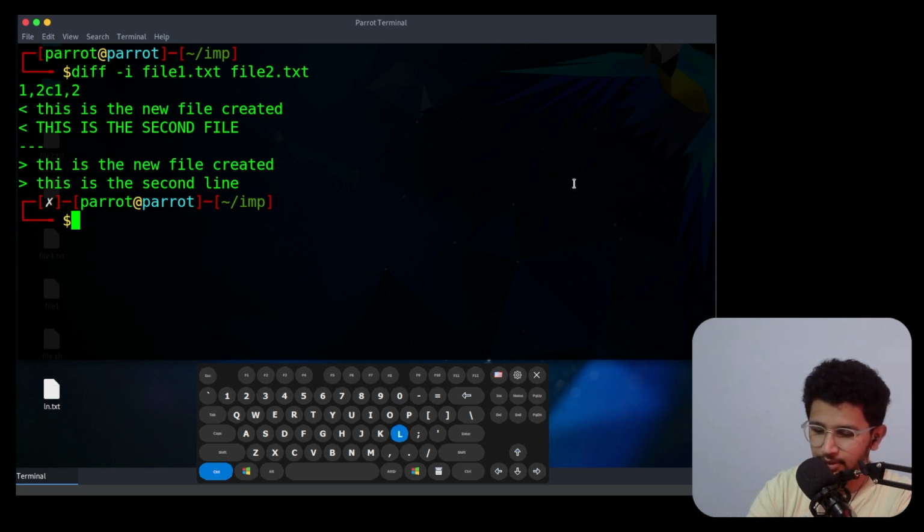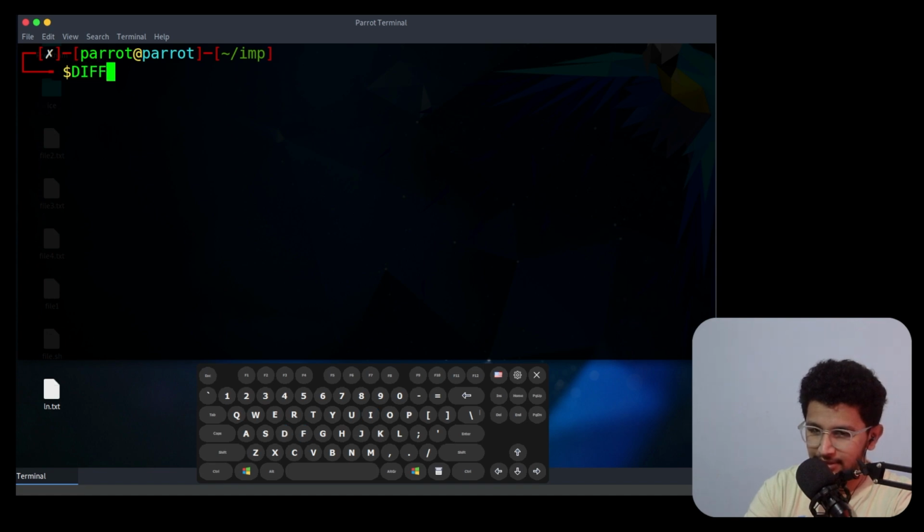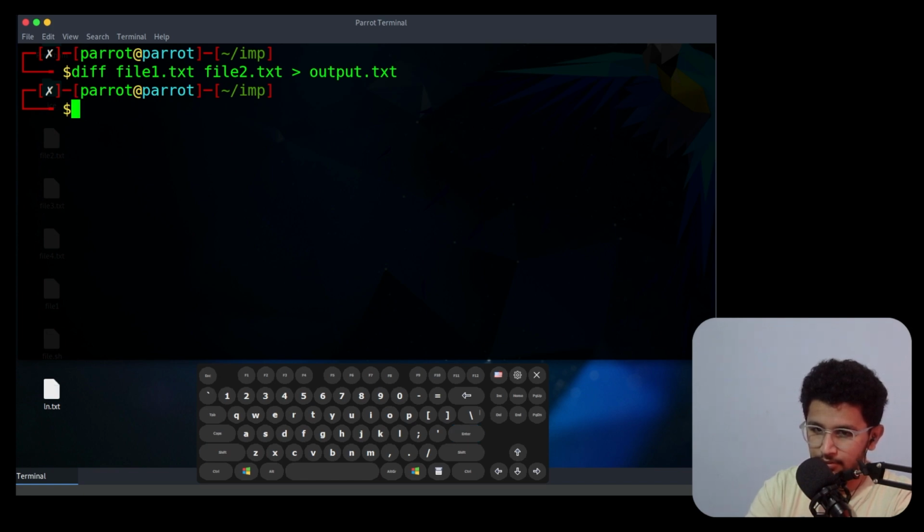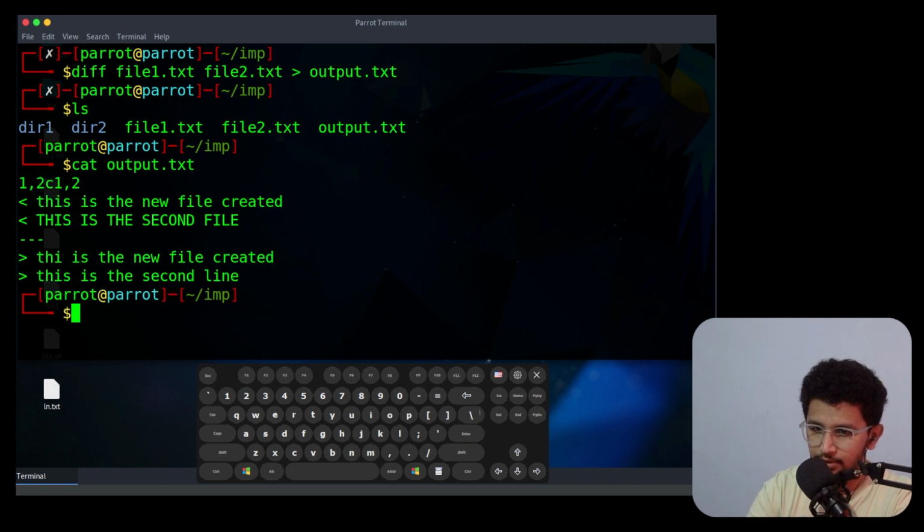The next one will be redirect. Let's say you need to see the difference of file 1 and file 2, and you need to put the difference in an output file, output.txt. Now I'll go for output.txt and open it, then you can see the output. So this is the redirect.